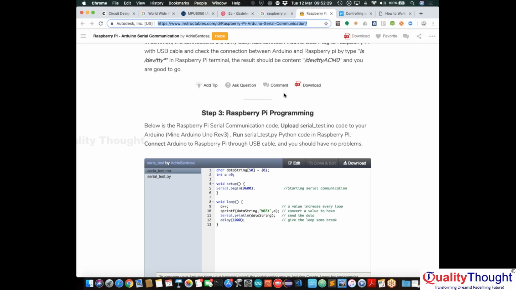But I2C is different, wherein we establish master-slave communications.